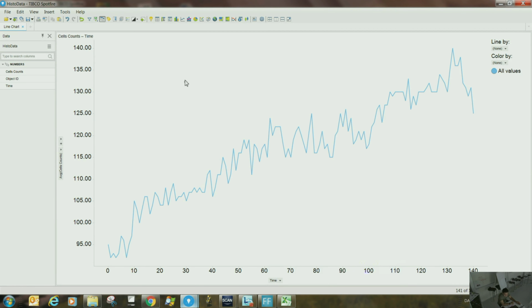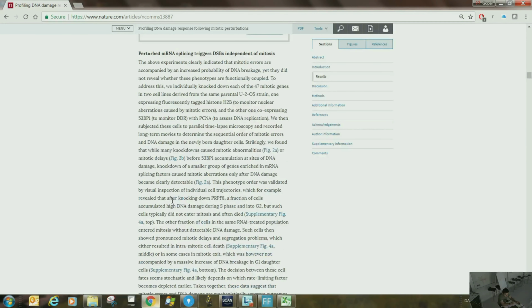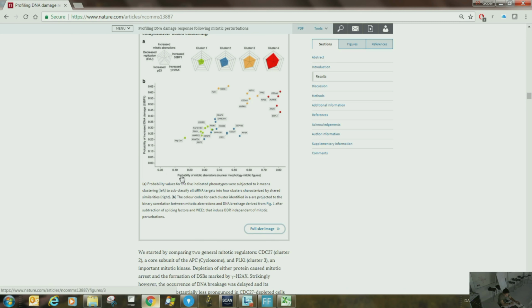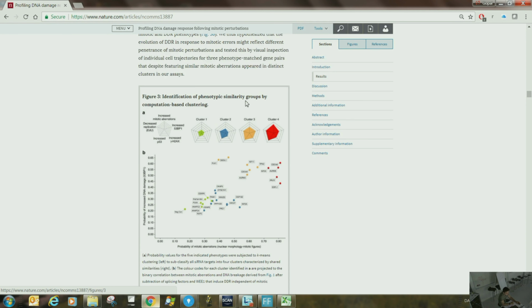Okay. What else? Any question about the plot actually? The scatter plot is something that you're going to use a lot. That's also probability of mitotic aberrations. That's also a scatter plot. You see, most of the time you will display it as a scatter plot.